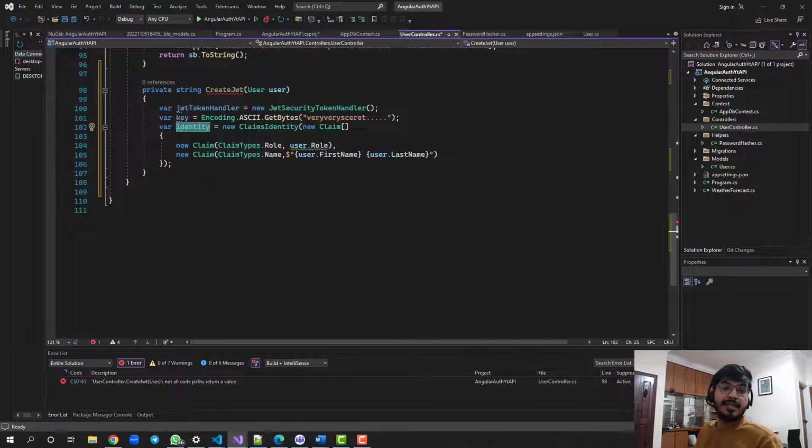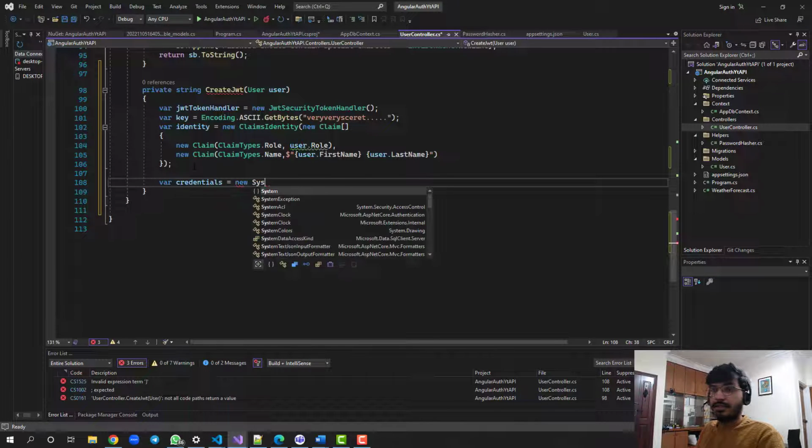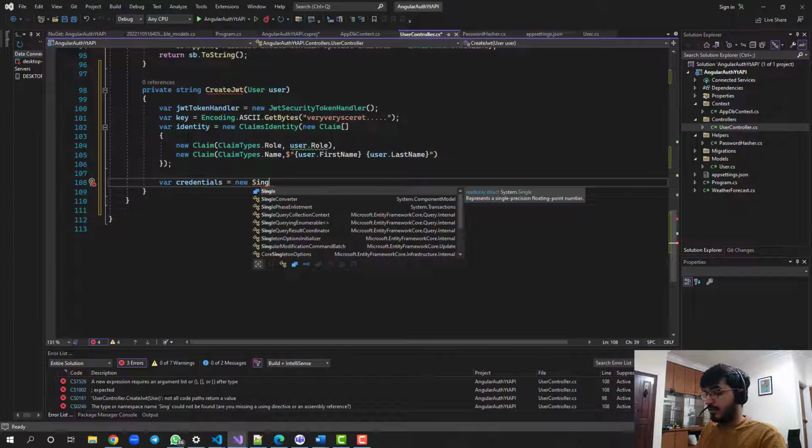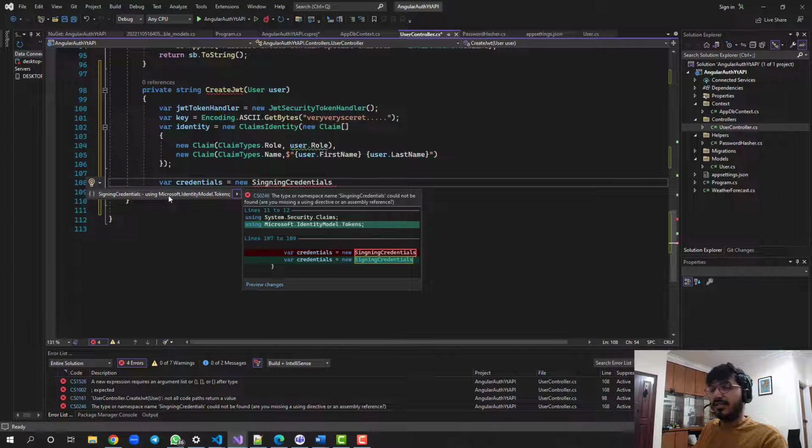So we have the key, we have the identity. Now we need to create the credentials. For creating that, let's go down and say var credentials equals. How do we create that? We need to have this security, SigningCredentials. I'm not sure about the name, I think it is SigningCredentials. IntelliSense will definitely help us. So just do Control dot. Yeah, can you see it helps us. If you are making mistakes, just make use of IntelliSense.